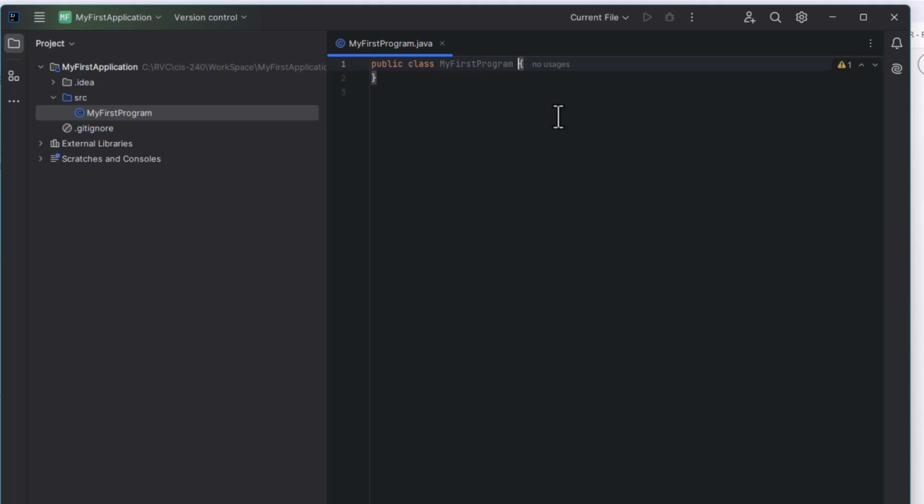That's how we create a class, by using an access modifier. In this case, this is public. We have the class keyword, and then we have the class name that we've assigned.